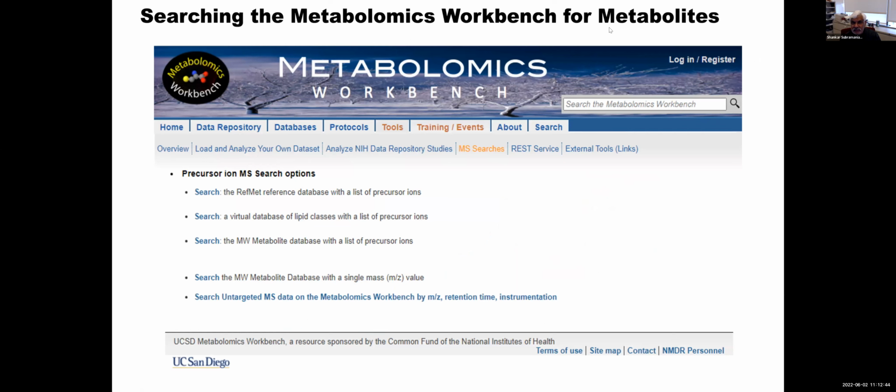Searching the Metabolomics Workbench for metabolites. Often, this is the question that I get every time people talk to me about Metabolomics Workbench. They ask me, hey, can I find my favorite metabolite in your large set of studies? Not only can you find your metabolite, you can find quantitative estimates of this metabolite. I'm going to show you that in just a second.